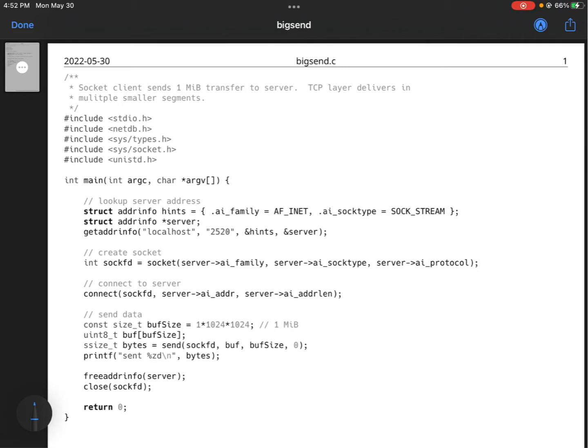So let's just look at the hints here first. You can see that I've told it that I want to use address family INET. I could have specified INET 6. It really wouldn't matter for this example. And I said that I wanted a streaming socket. I don't want a datagram socket. There are size limits to what you can send through a datagram socket, but not through a streaming socket.